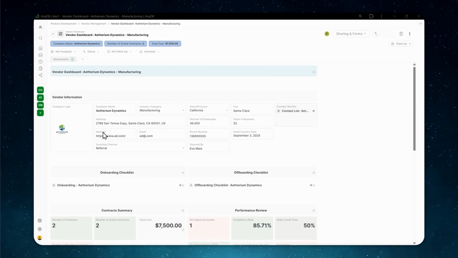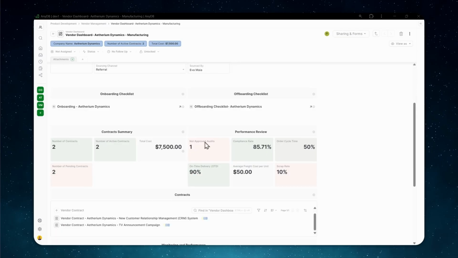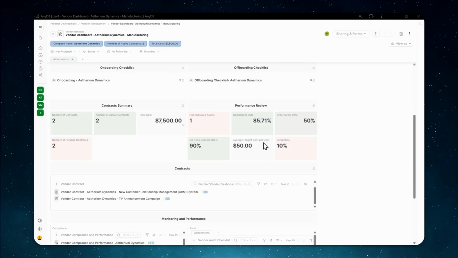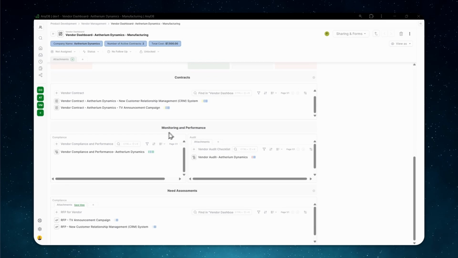So for example, in this first section, we've got the vendor information, and then we've got the onboarding checklist, offboarding checklist, a small dashboard showing the contract summary, performance review, and you've got the section of contracts, which means that all of the contracts will be here. And you can see also monitoring performance templates, which means that all of the items related to performance, such as logistics KPIs and auditing items, will be here. And then you've got the need assessments, which means that requests for proposals will be here.